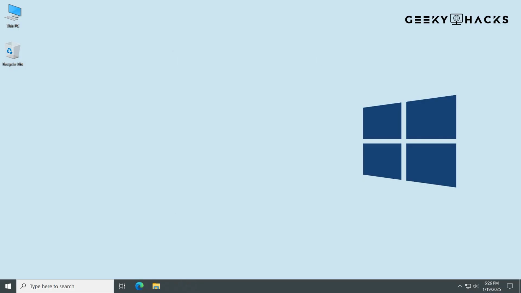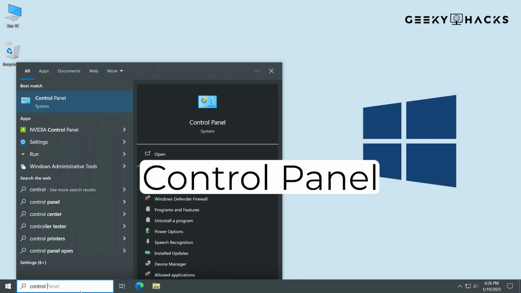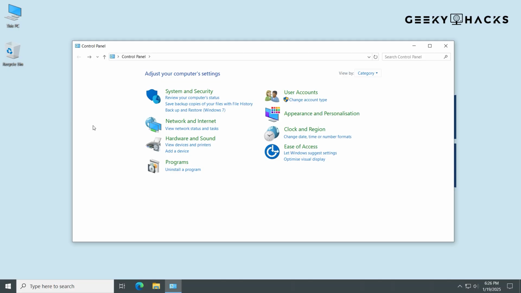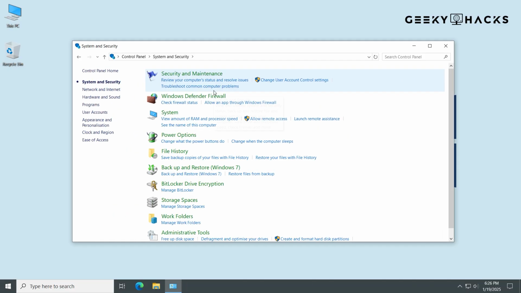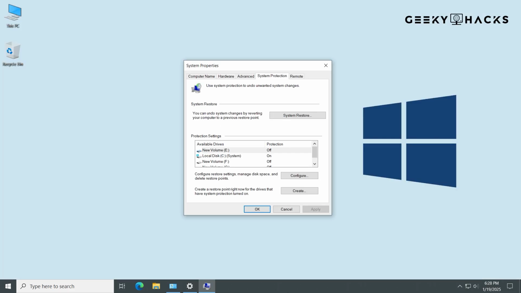Alternatively, you can also access the System Restore settings through the Control Panel. Type Control Panel in the Windows search bar near the Start button and select it from the search results. In the Control Panel, go to System and Security, and then click System. On the right-hand side, click System Protection to open the System Restore Settings dialog box.